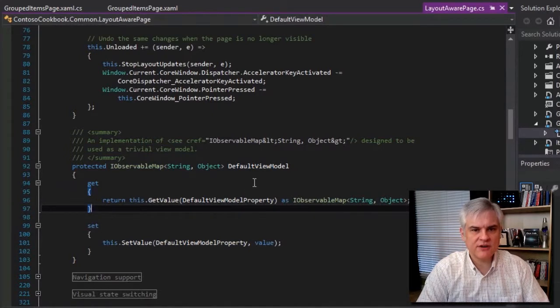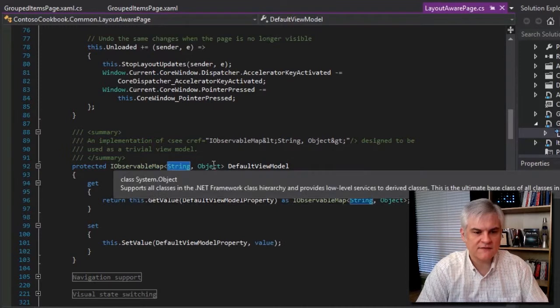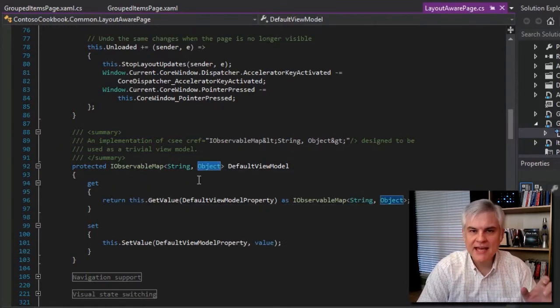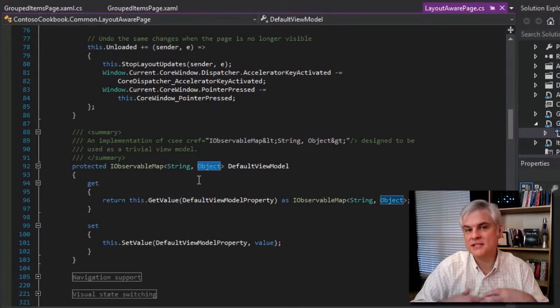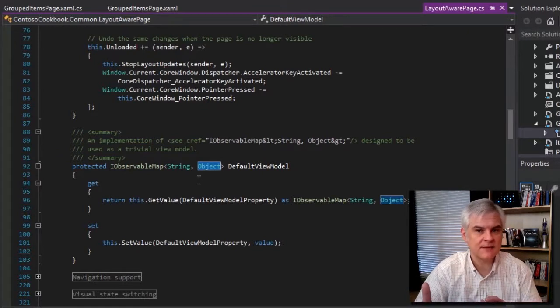So the default view model, as we see it here defined, is a special kind of generic collection of type IObservableMap of string and object. All right, if you were to look at this in Microsoft's documentation, it's actually defined as IObservableMap of K and V. K in this case is generically set to string. V is generically set to object. The letter K stands for key, and the letter V stands for value. So a key value association. So if you recall in our C# Fundamentals course, we looked at generic lists, so List of T. And this is similar, except that it has some superpowers.